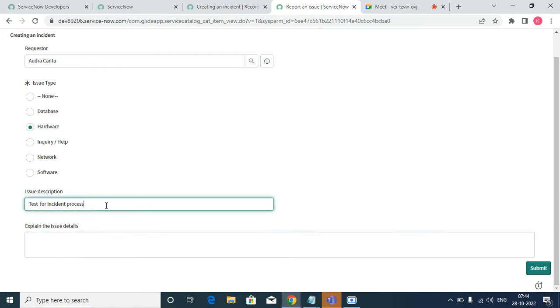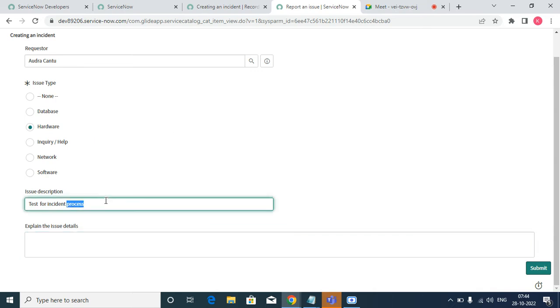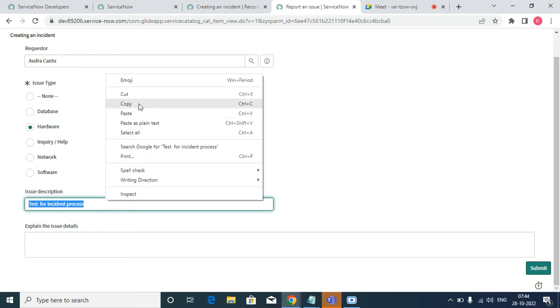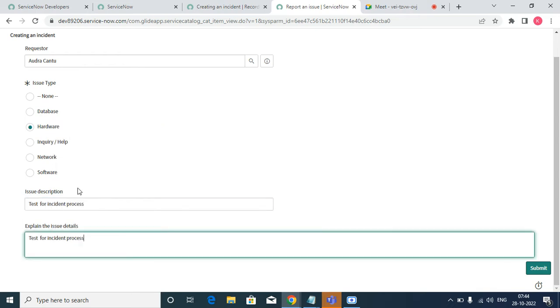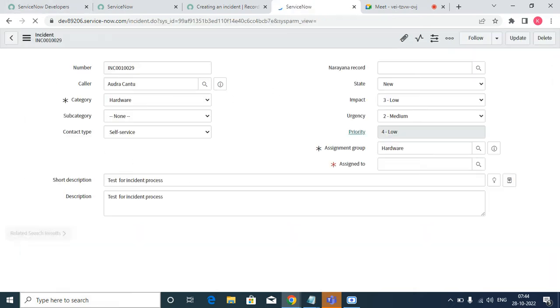So incident process. We can check all the stuff and write whatever we have written here, all the stream. Now submit. If we submit, an incident will be automatically created. Let's see how it works.